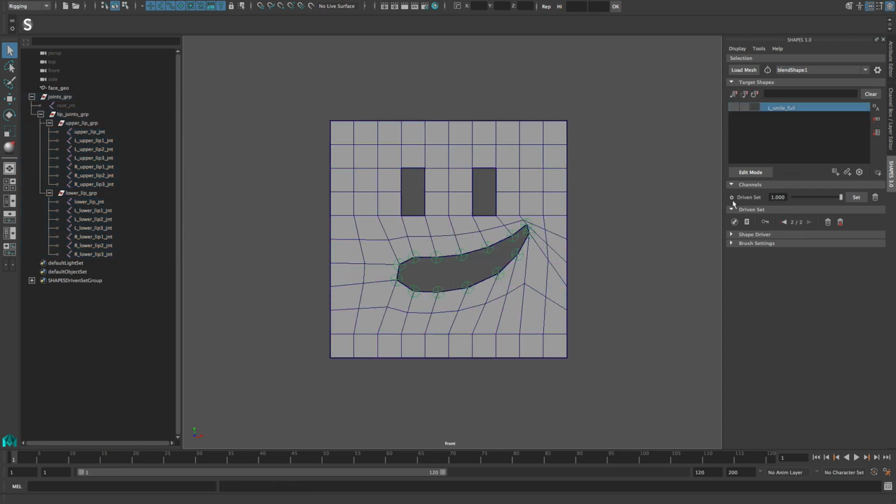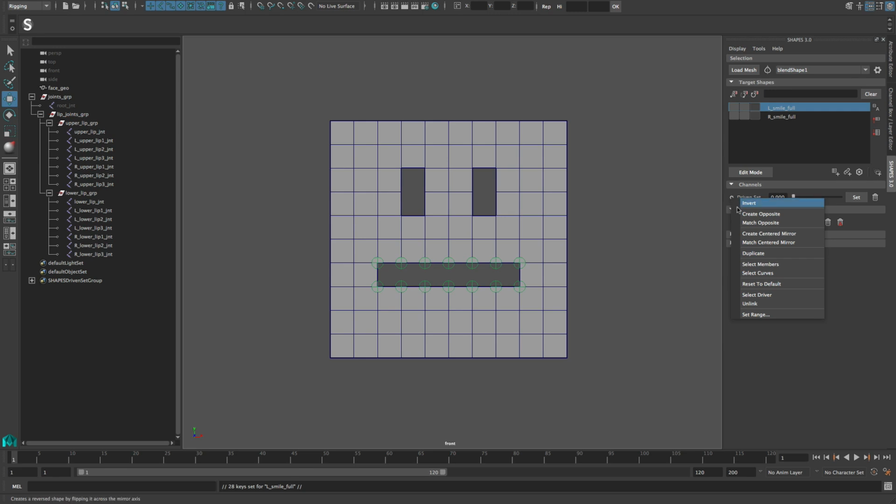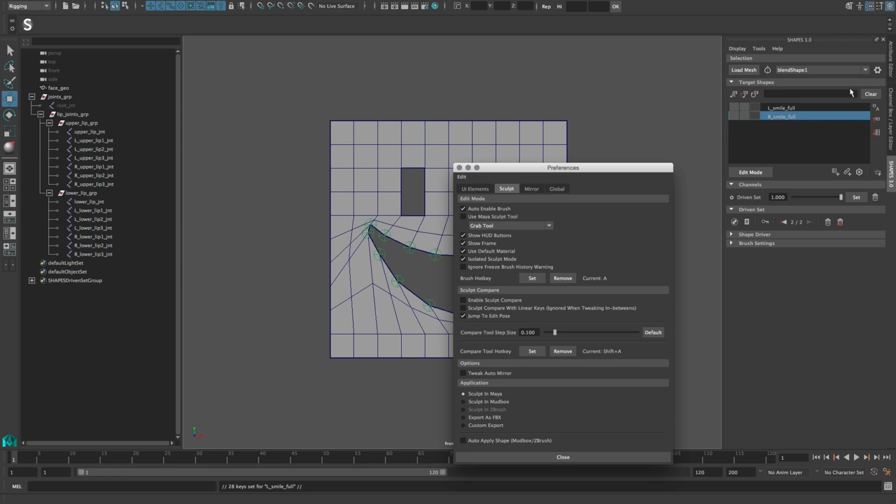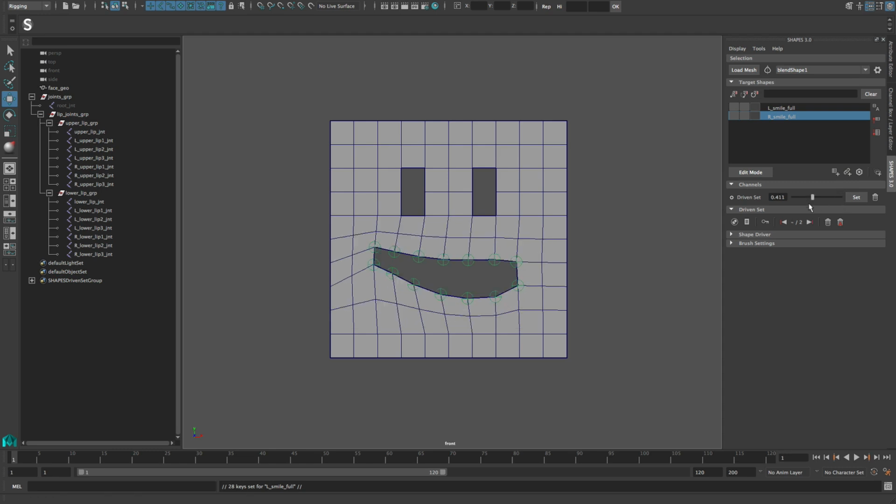Both mirroring modes, Create Opposite and Create Centered Mirror, come with a second command, which updates the mirror driven set when the source side has been edited. Of course, for this to work, the mirror driven set already needs to be in place. Depending on the set, choose either Match Opposite or Match Centered Mirror to update the sibling pose. If Auto Tweak Mirror is enabled, found in the Preferences Sculpt tab, editing a driven set on the one side automatically takes care of mirroring the changes over to the other side.